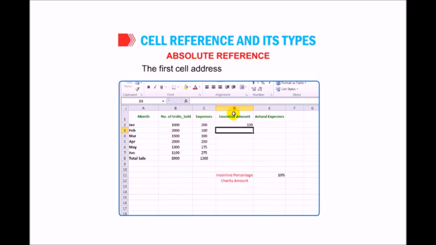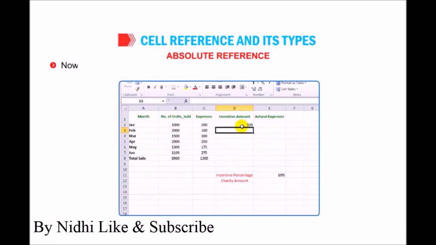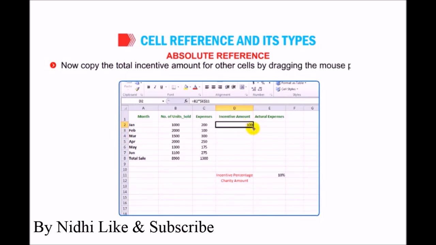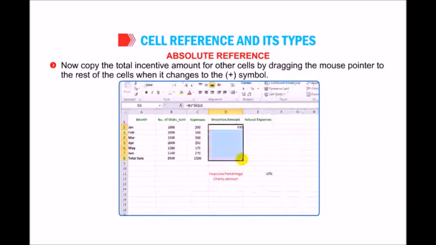The first cell address has no $ sign, so it is a relative reference, and the second cell address is fully absolute. Therefore, when the cell content is copied, the first one will change the reference in the new location, but the second will remain the same, that is $E$11. Now copy the total incentive amount for other cells by dragging the mouse pointer to the rest of the cells when it changes to the plus symbol.